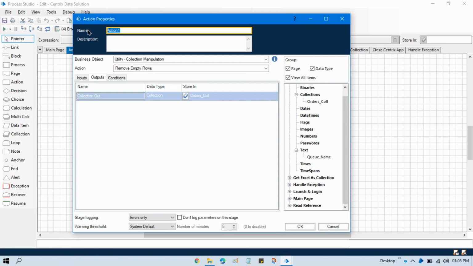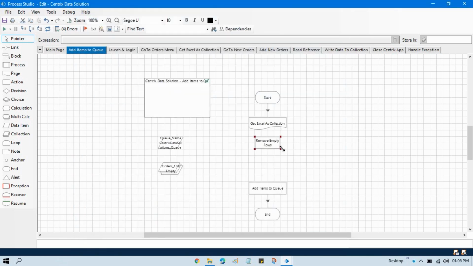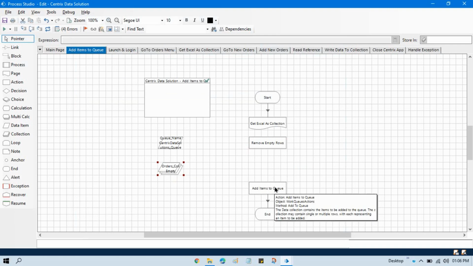But let me change here, remove empty rows. Now this is enough here, but one more thing you can do here, you can take one condition, you can also count this collection, and you can see if your collection has data, then only execute this part. If no data, do not execute, right?